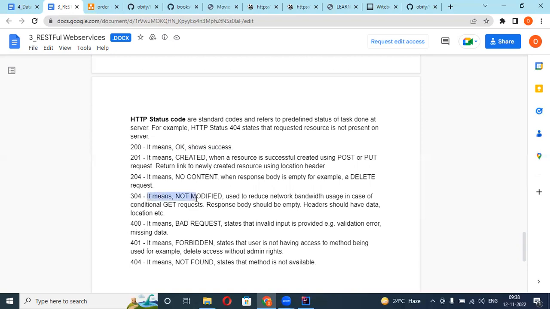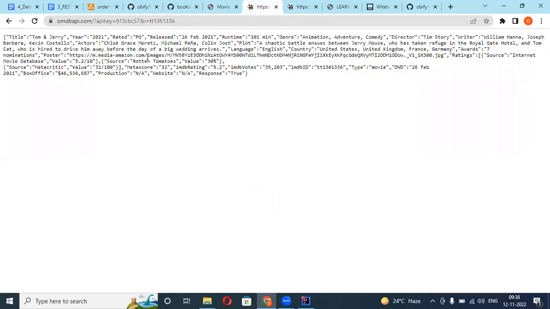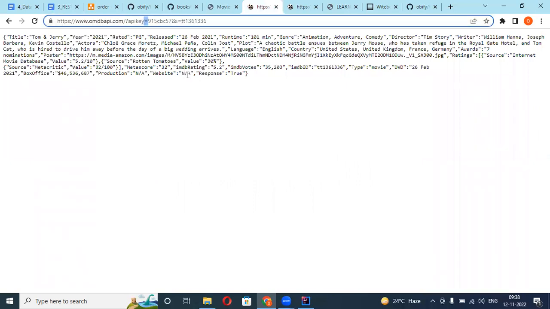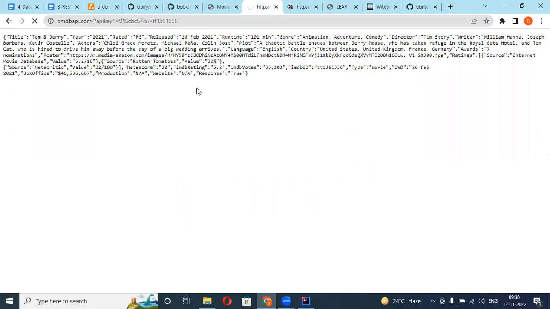Similarly, if something is deleted, you say 204. And if something is not modified, nothing is happening, you say this. And if the request which the client is passing to the server is not understood by the server, the server can respond with 400. So if we are passing something like this here, the server does not understand this. At this moment, the server should respond with 400 as the status code.